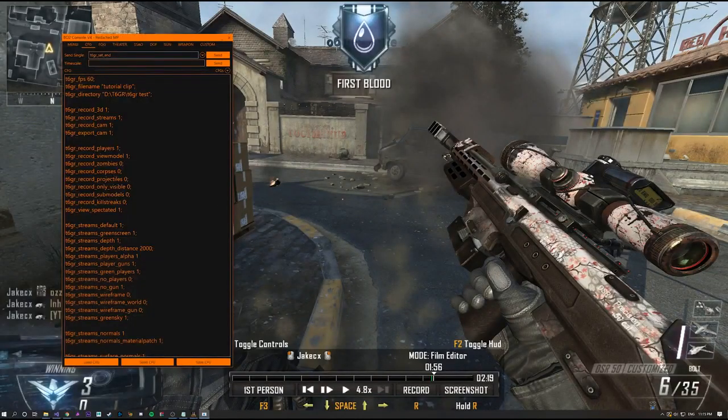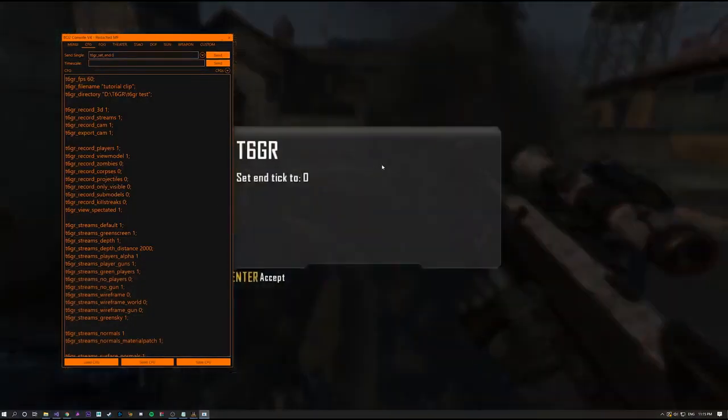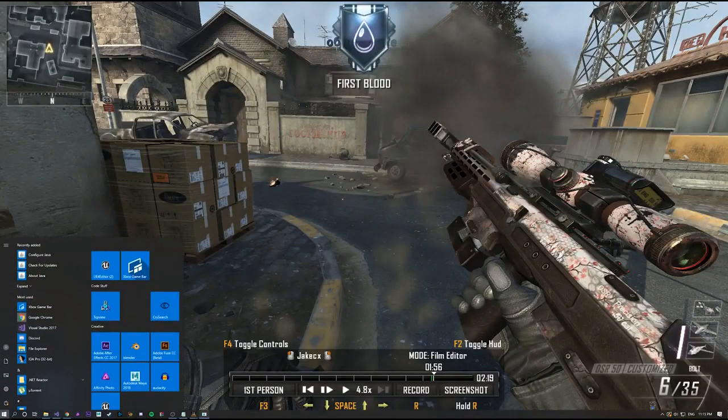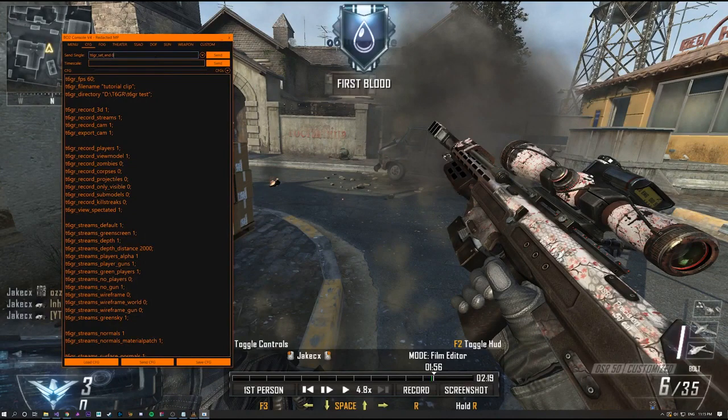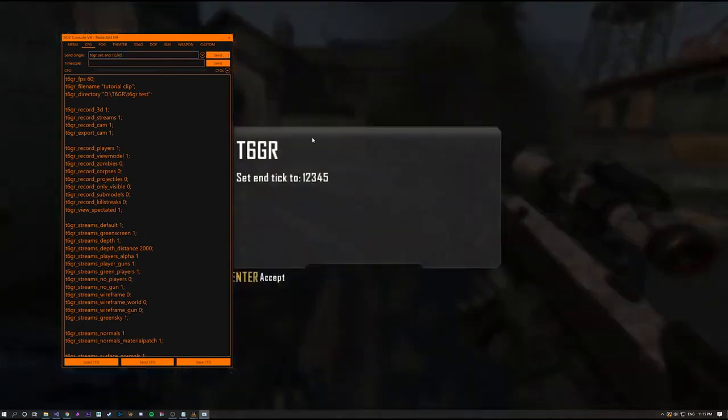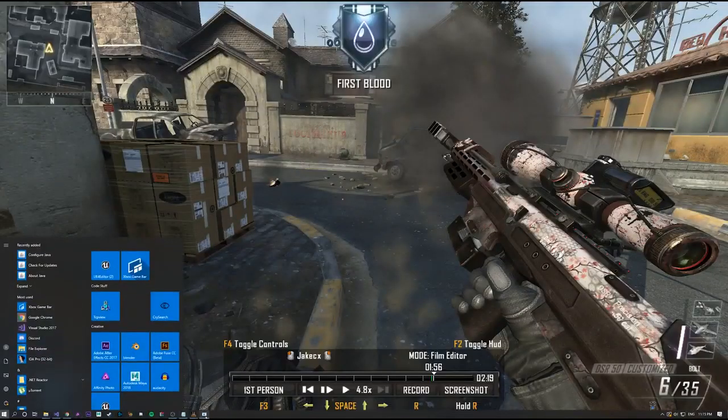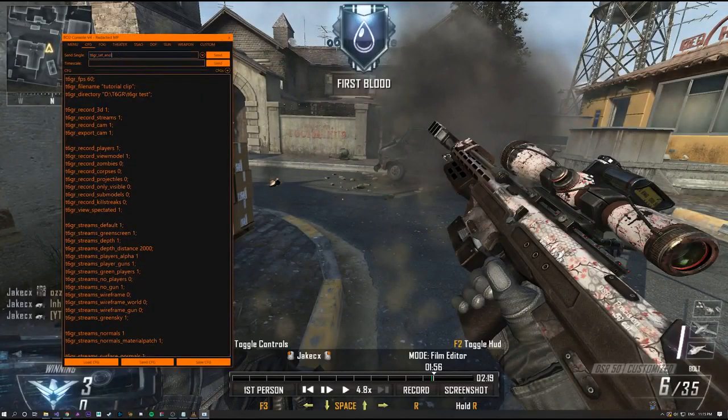If you want to clear this, do set end 0, and that will set it to 0 and it will not automatically stop anymore. Or if you want to set it to end at a very specific tick, you can set that just by typing that in, and it will set it to that. But most of the time you'll probably just use it like so.